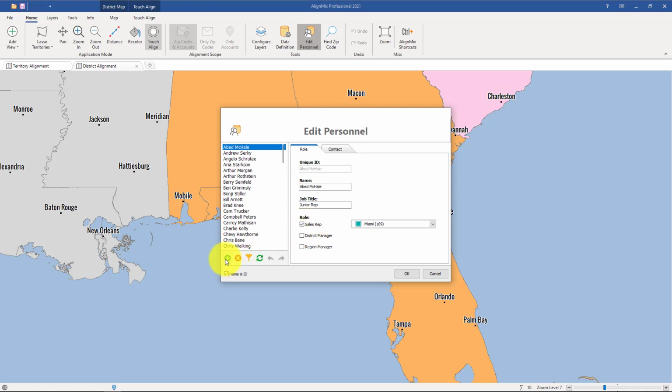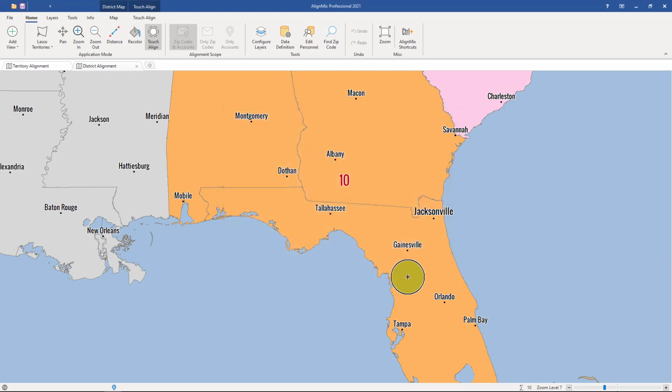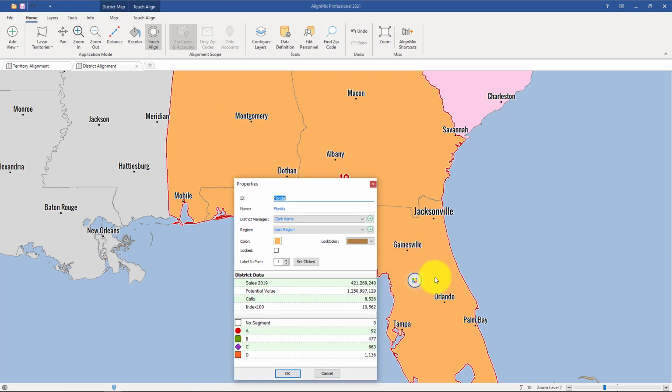So you can create a new person by clicking on this green plus button and then having the district assignment selected, and then you would assign them like so. But we're going to manually assign them by using the radial tool to access the territory properties. So right-click again on that district and click on Properties.